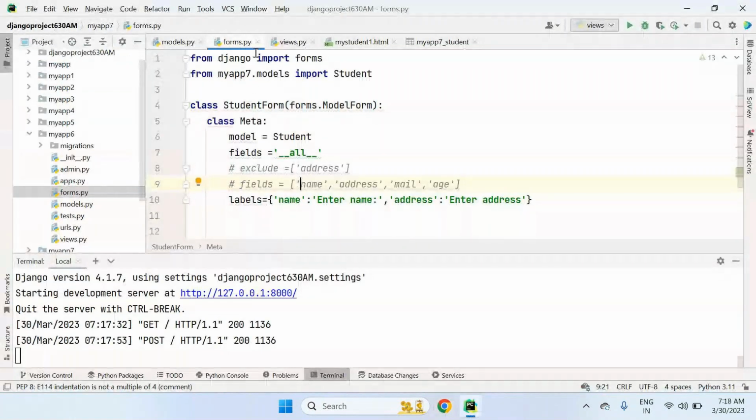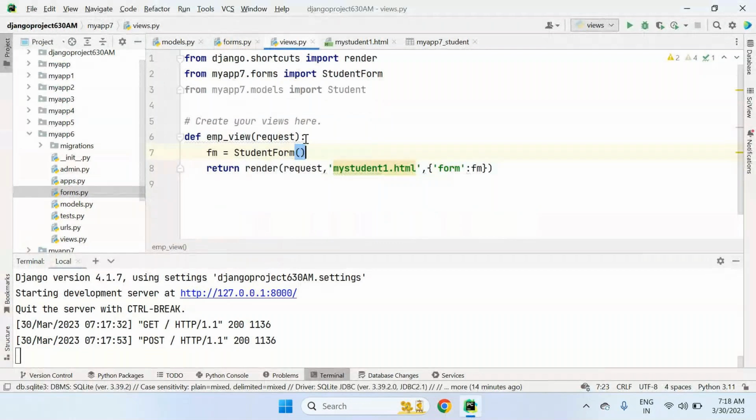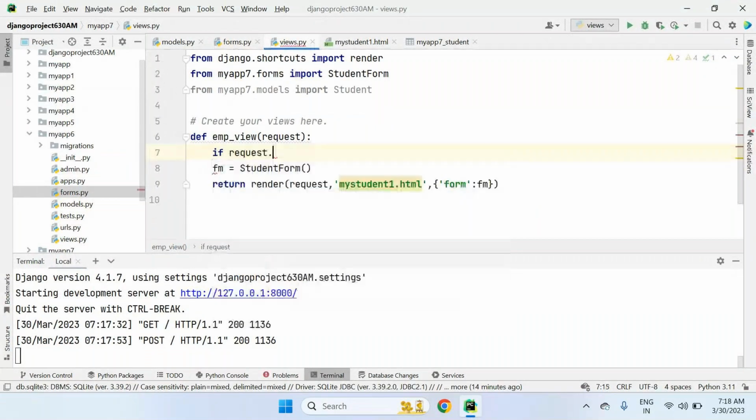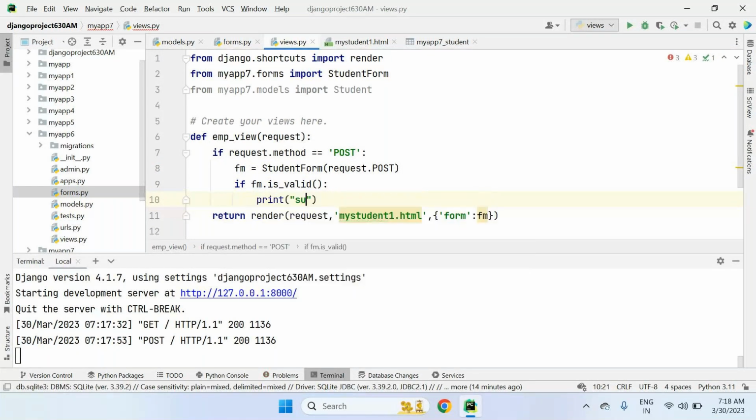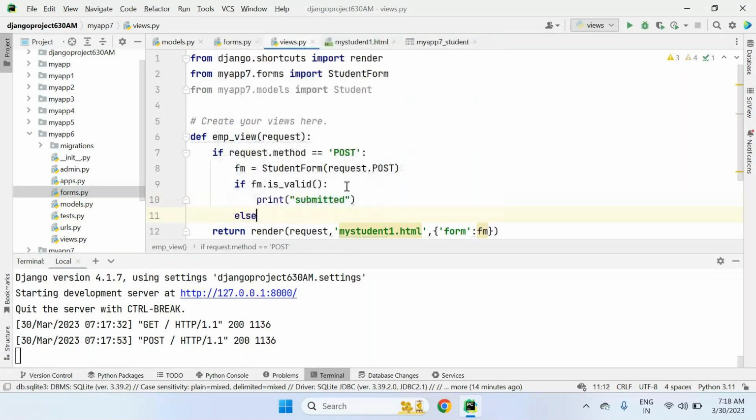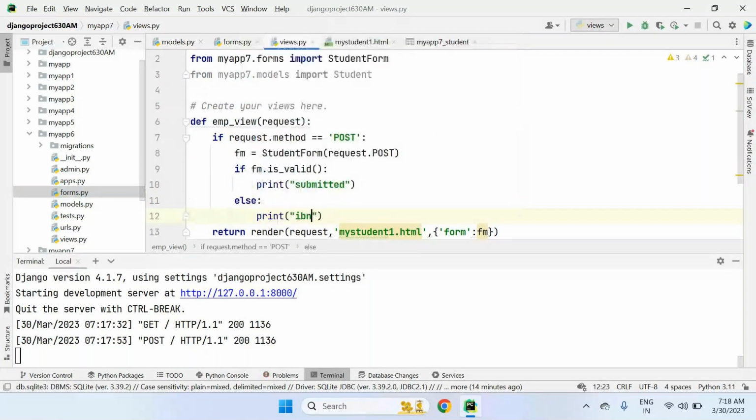Okay, this view section I'm trying to do. Here I'm creating: if request.method equals what, I'm taking POST. After posting, fm equals StudentForm(request.POST) only. And if fm.is_valid(), then normally, I'm not writing code, just print submitted. This is for showing validation messages. I want to submit this form. Else I can say print invalid. Okay, invalid, like this. This I want to use.